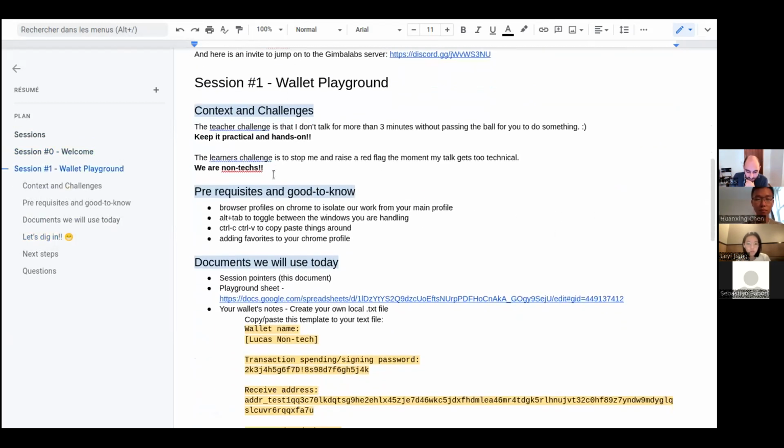So for today, some context and challenges for today's wallet playground. The teacher's challenge is that I don't talk for more than 3 minutes before passing you the ball and you can do things, because we want to try to keep it practical. And your learner's challenge is to stop me and raise a red flag if I get too technical at any point. Feel free to do that and tell us we are non-techs and stop the technical chatter.